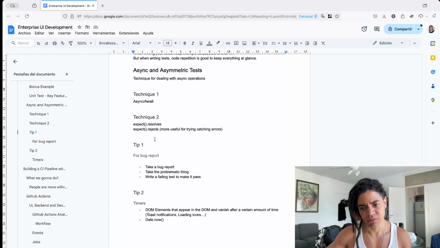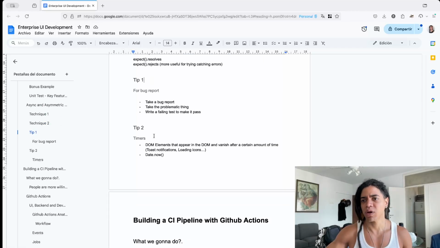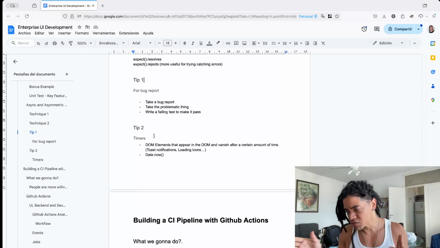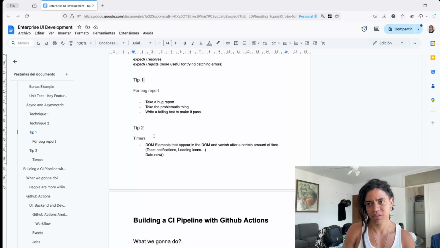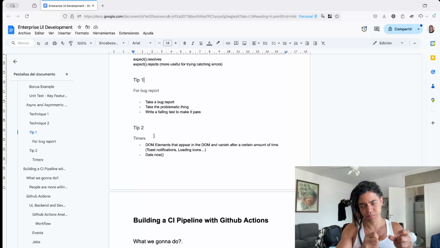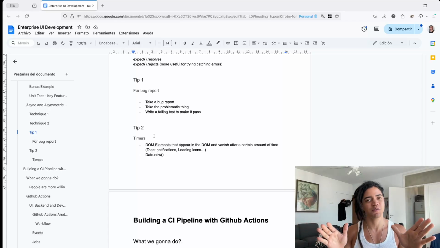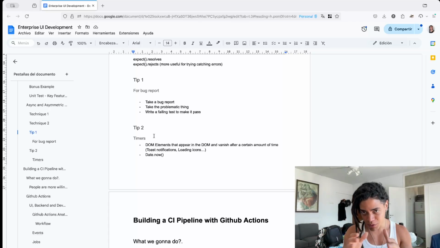So far so good. And when you need to report a bug, a particular tip here is to take that bug, take the ticket, the problematic thing, write a failing test, and then make it pass. Simple, right? Hey, you have this bug ticket. Pretty straightforward.